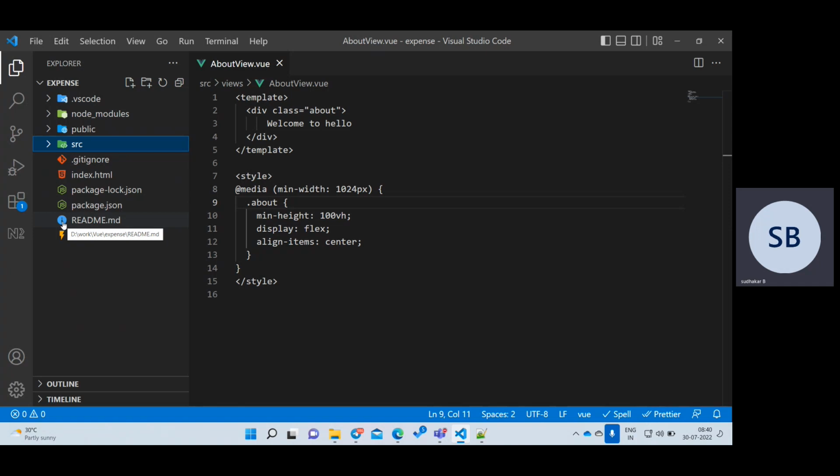Here, what is the command to create? npm init vue@latest. So in Angular we will have something called ng generate, like ng new something. We'll learn that time. For now we will just remember this one. Whenever we run that command, these folders will be automatically created.